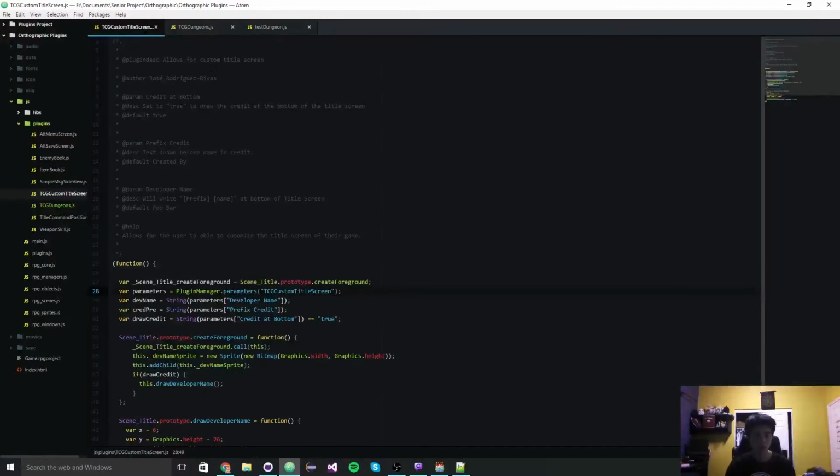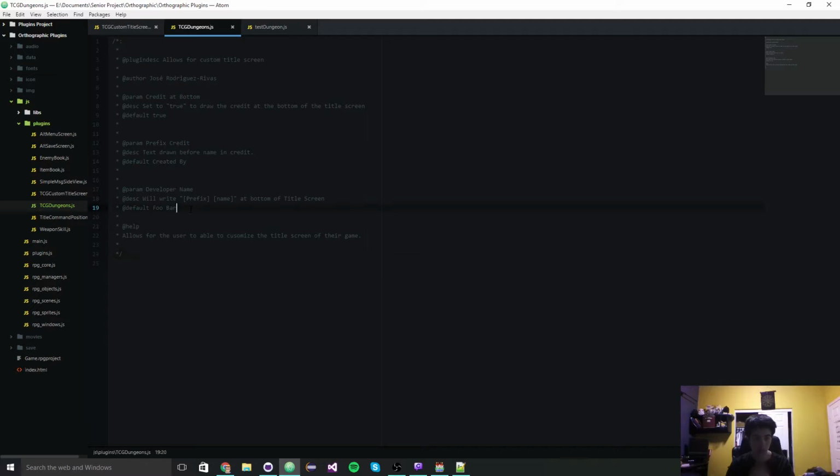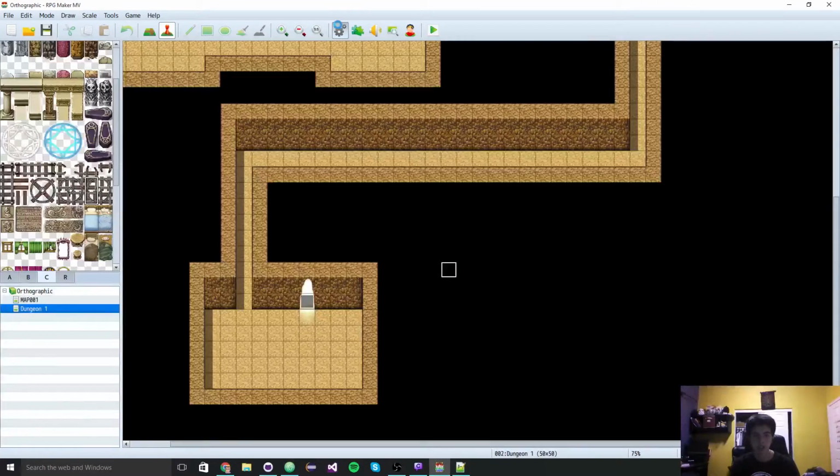Okay, so first things first, I'm just gonna copy all this and remove that. Delete all this. Displays dungeon information in a dungeon, I guess. And I guess I'll just copy that for the help file as well. I'll improve on this later, but first I'm gonna add that to my project.